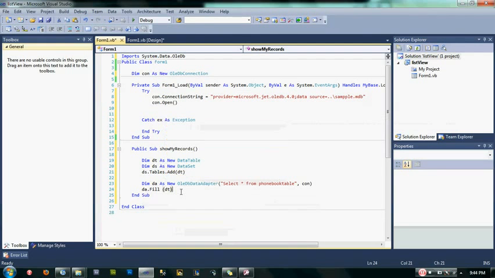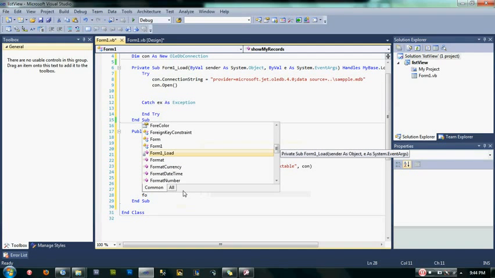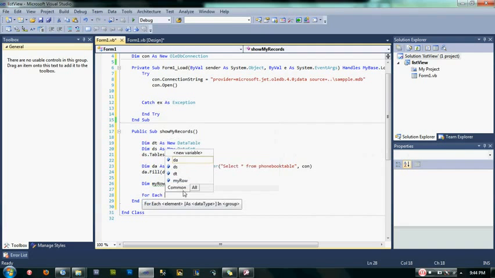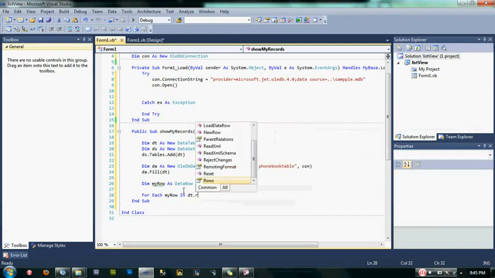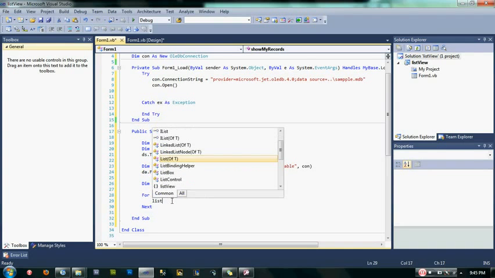And then okay, we're now almost ready in adding our records to our ListView. After that, let's declare some data row. Type here myRow As DataRow. Then after that, we're going to use the For Each, or in other languages, this is the for loop. For Each myRow in dt.Rows. Copy my code for a bit here guys, and I'll explain it later. Type here ListView.